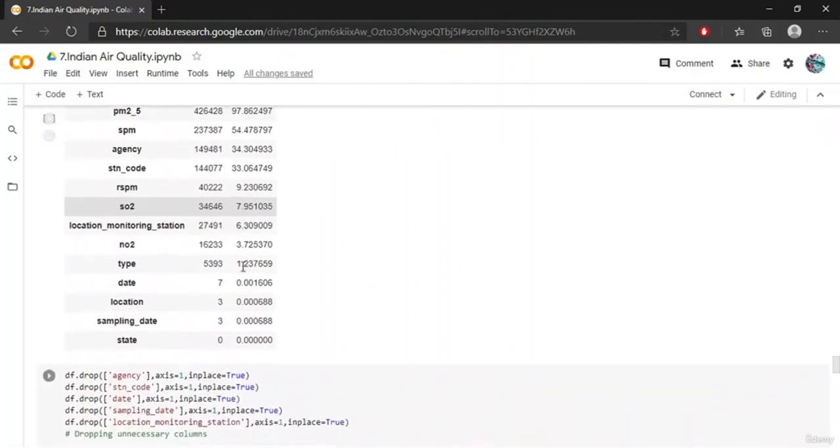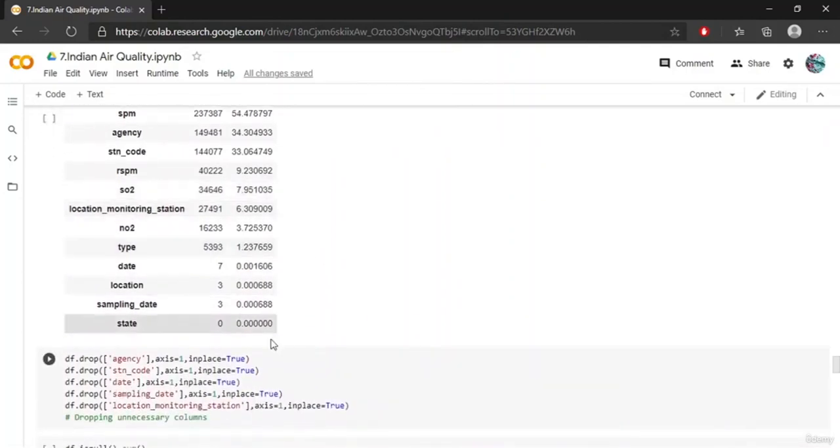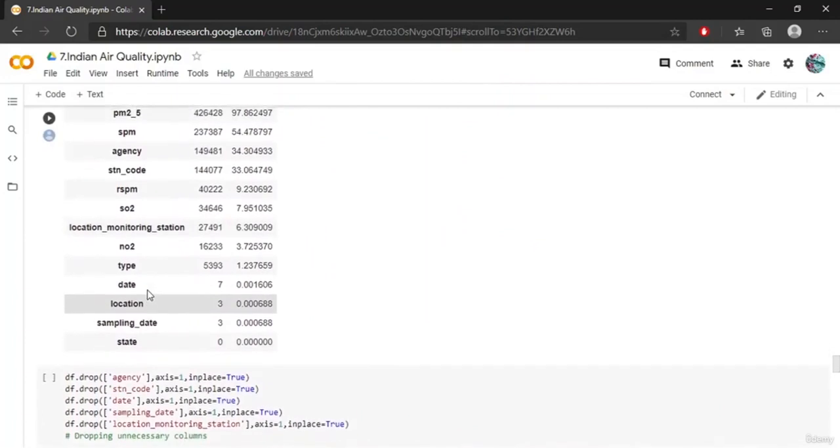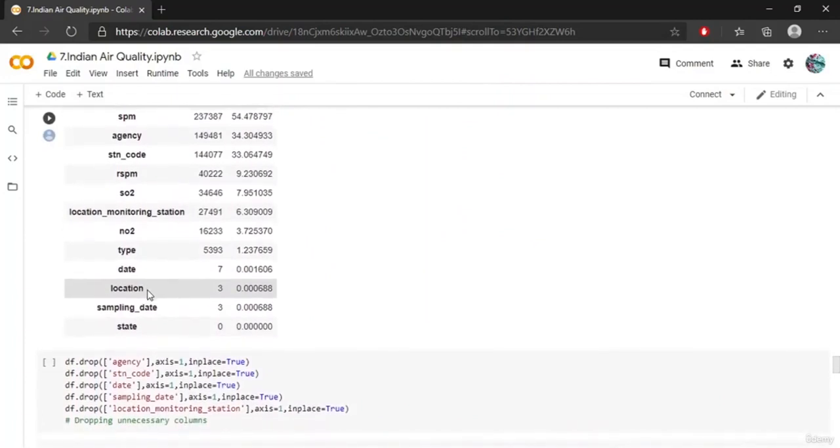And whenever you impute data, first we must check the type of the data that we are imputing. Whenever we are imputing categorical data, we impute them with the help of mode. And whenever we impute numeric data, we impute them with the help of mean.